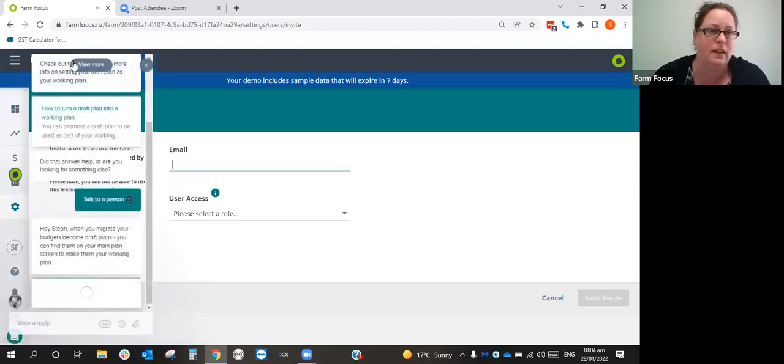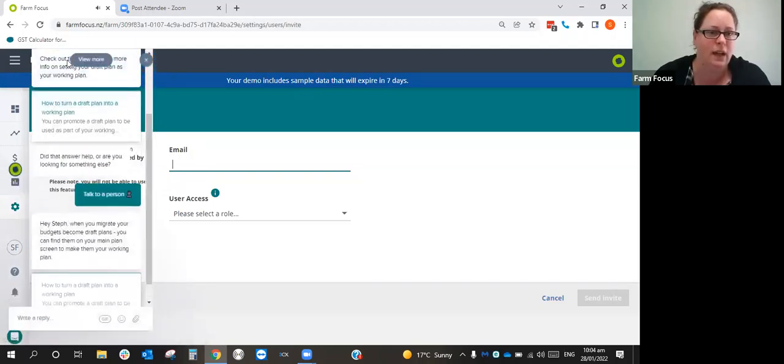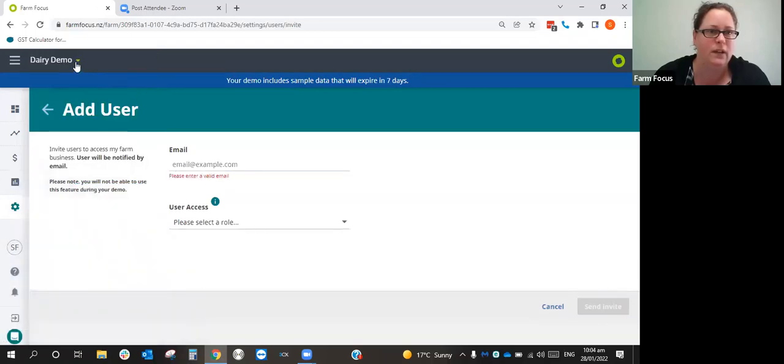So if I drop this down, I can see all of the databases that I have access to. So there's no more logging in and out of databases and waiting for it to synchronize. You can just jump from one database to another.